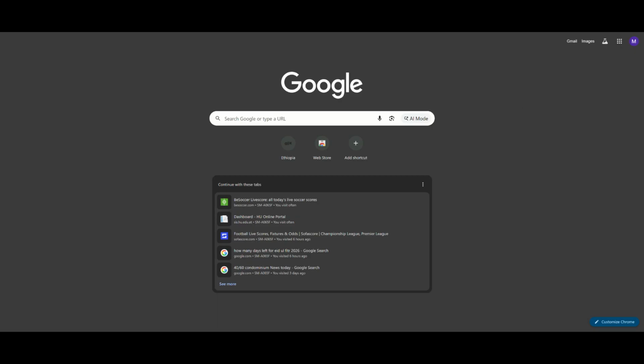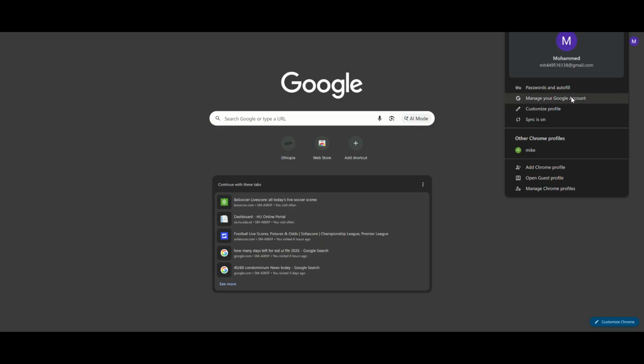First, open your web browser, click on your profile icon in the top right corner, and select Manage Your Google Account. This will take you to your account dashboard where you can control different settings.